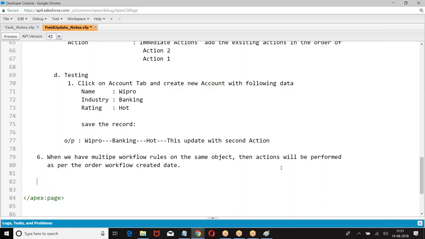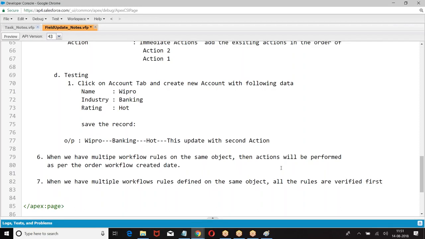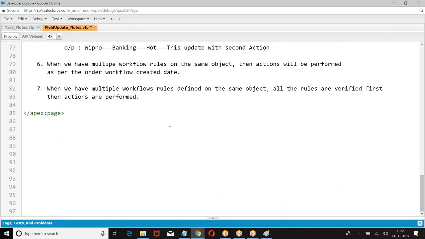The next one, when we have multiple workflow rules defined on the same object, all the rules are verified first, then their actions are performed as per the workflow created date. Look at the example.